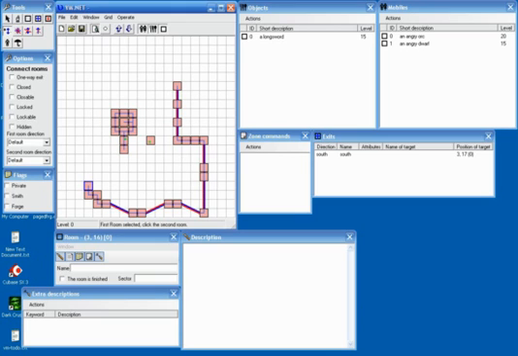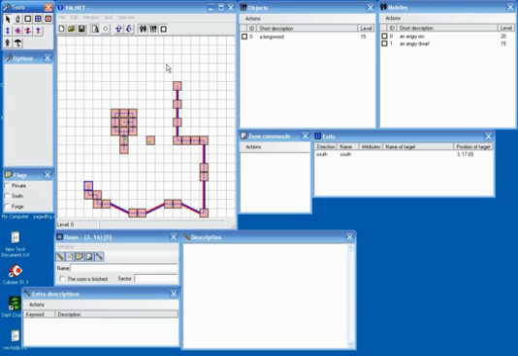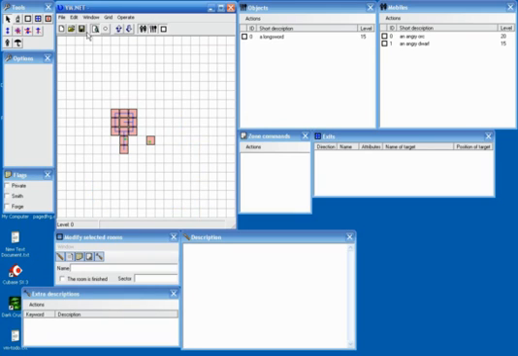Okay, and with the selection tool, if you have a group of rooms selected, if you hold down the Shift key, you can select more rooms without clearing your previous selections. And now that you have a bunch of rooms selected, you can delete them by either right-clicking on the grid and selecting delete, or pressing delete on your keyboard, like this.